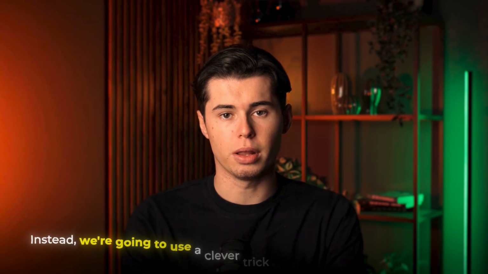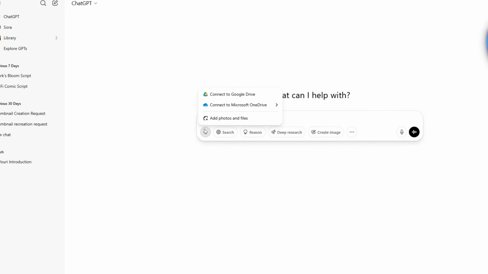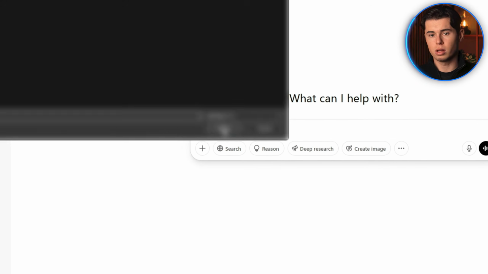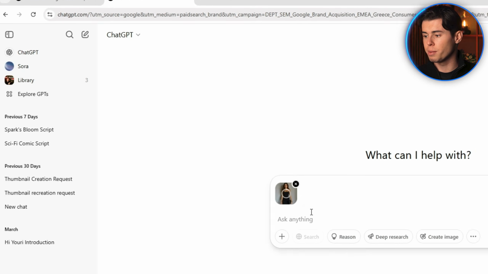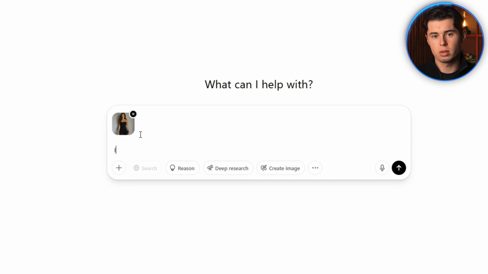Instead, we're going to use a clever trick with ChatGPT to help us create consistent variations. Open up ChatGPT and upload your base character image. Then ask it to create prompts for the exact same person, but from 9 different angles. Here's what your prompt to ChatGPT should look like.